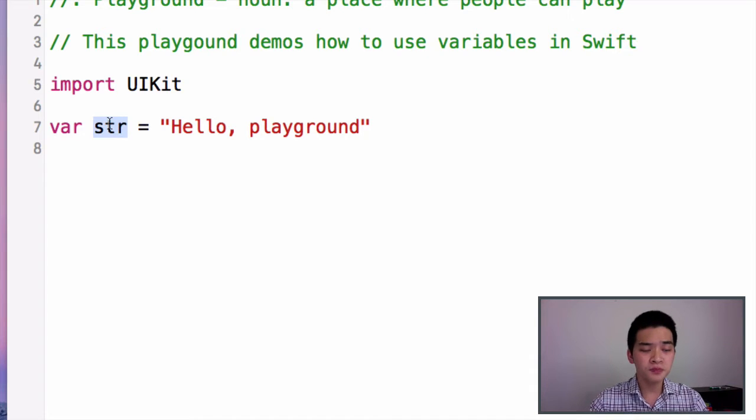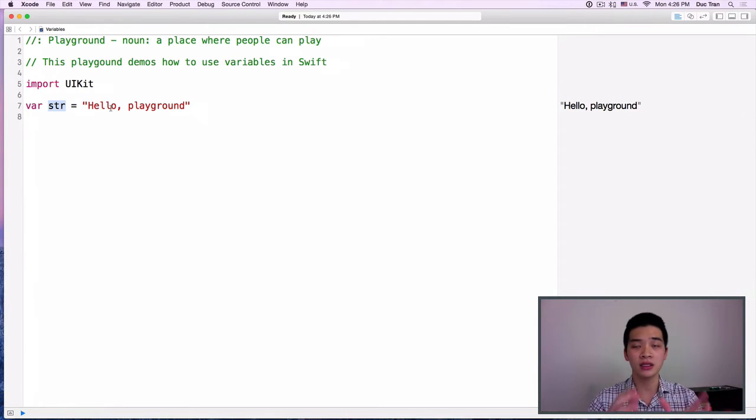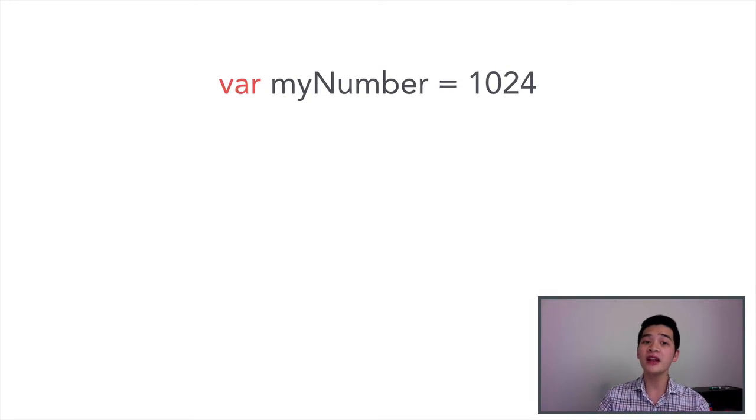So now I want to change this a little bit, and we will talk about what it does inside Swift, what this line of code, var str equals hello playground, actually does. So let's do that. Now, instead of var str equals hello playground, I am writing var my number equals 1024. It does just the same thing. Instead of a string, which is a sequence of characters, we are having a number, right?